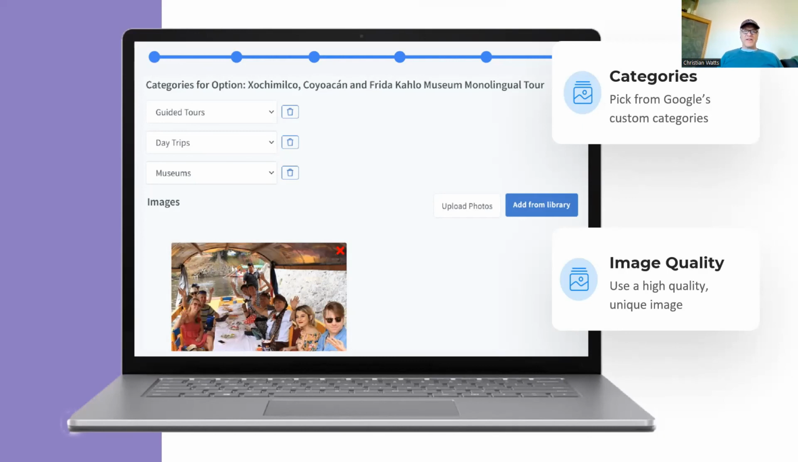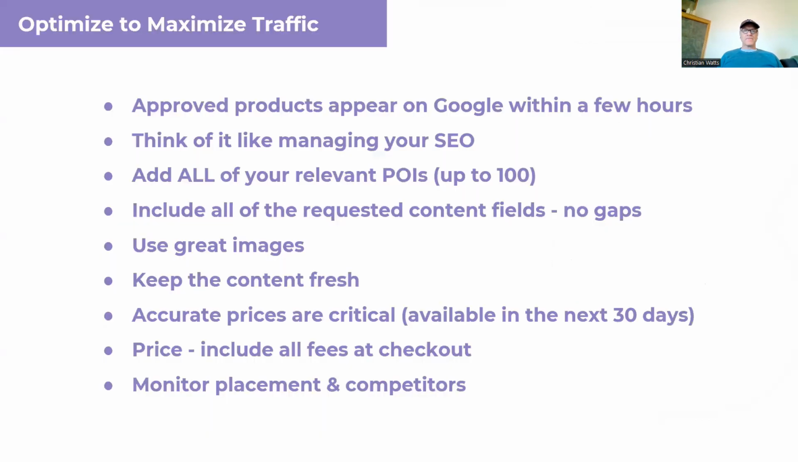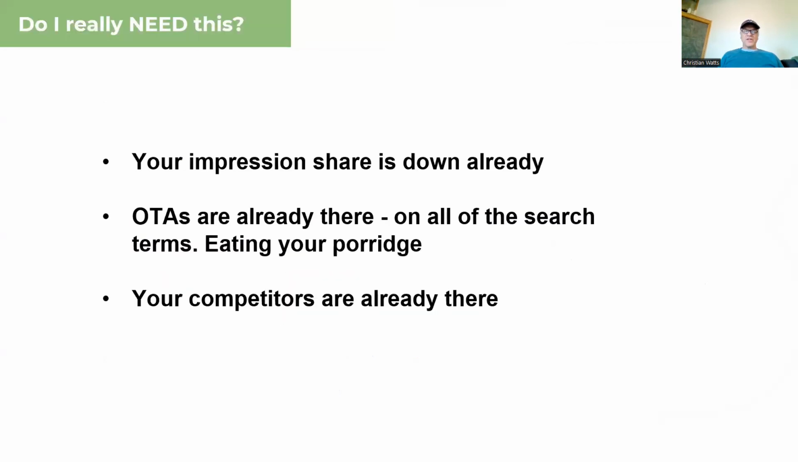Usually Google takes a few minutes to a couple of hours to get everything updated once it's been approved. Ways to optimize, it's just like Google SEO. So you do the right thing. You supply all the information Google's looking for, make sure it's current, make sure it's accurate, make sure it's top quality, your images are current, make sure the price is correct. That part is critical. And your products will show up. You'll start getting profit.